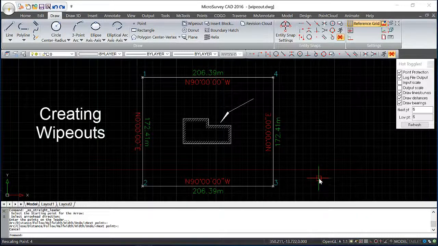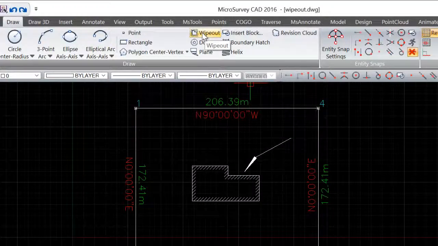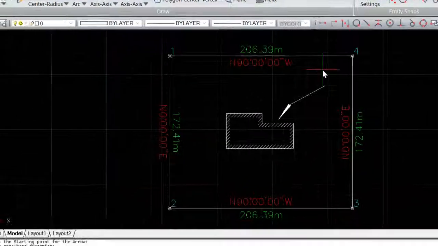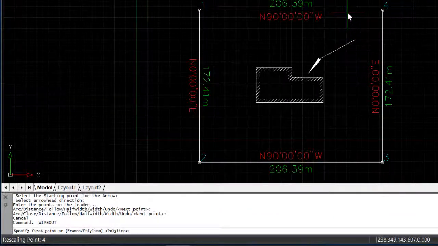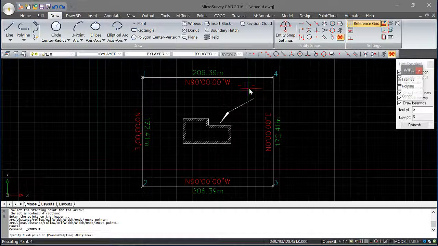A useful tool to be aware of is the ability to create wipeouts. You can start the wipeout command from the draw ribbon, or simply by typing wipeout in the command line. You can see now we're prompted to either specify a first point, choose frames, or choose polyline. I'll explain frames and polyline a little later. For now, I'm just going to choose my first point, which is going to be creating a closed polyline.